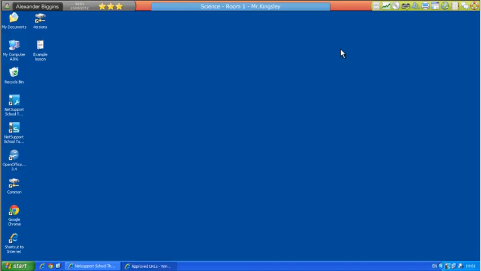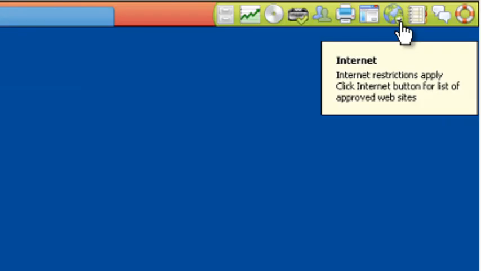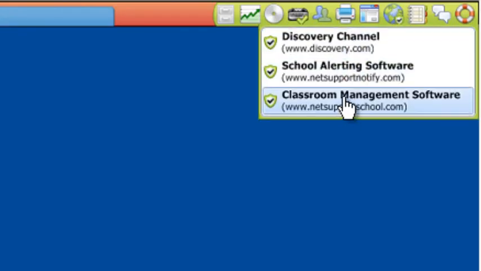In the background, I've just applied some internet restrictions that mean that only approved sites are available to the student, and you'll see now the student icon has a little tick next to it, and if we click, you'll see the students are now given a list of the sites that are available to them.